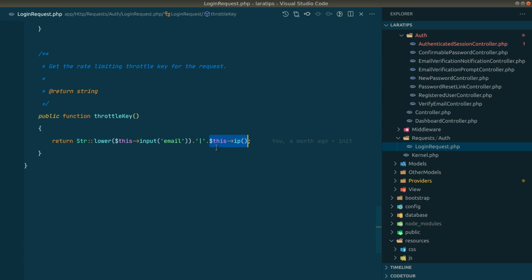So let's say in the same house, 2 people are using our website and they have the same IP and they have different email addresses. For both of them, we don't want to just lock them.